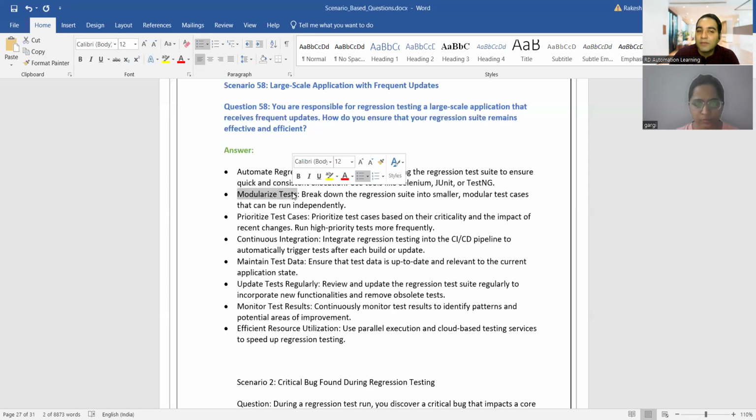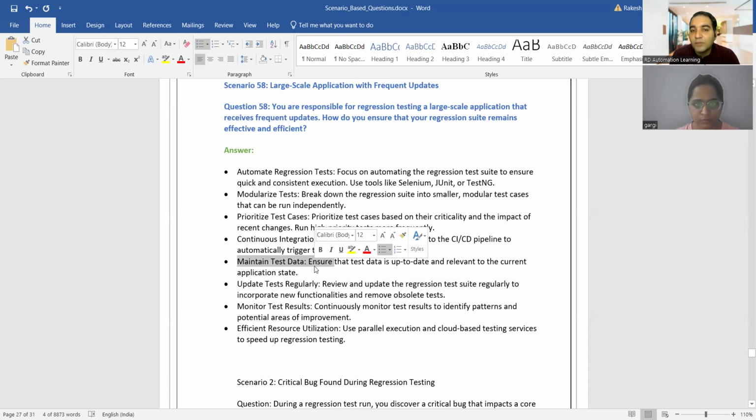So that's why it is very important that you break down those particular test cases and prioritize them in the order of high, medium, low. Continuous integration, CI/CD, we discussed. Updating the test cases, we discussed. Maintaining test data, yes, test data you have to keep up to date.